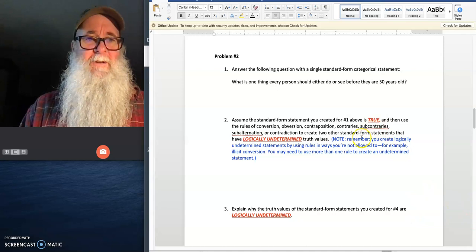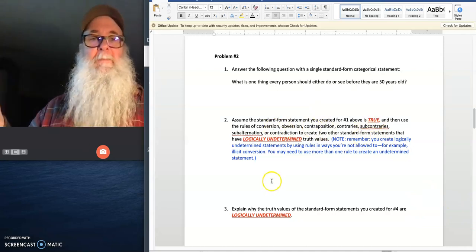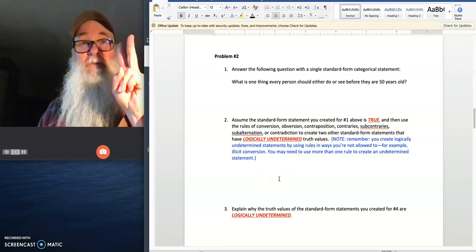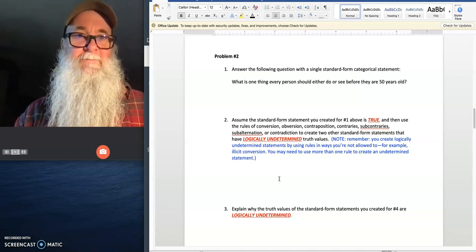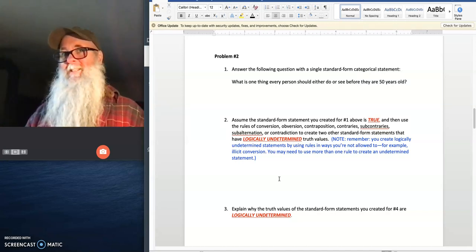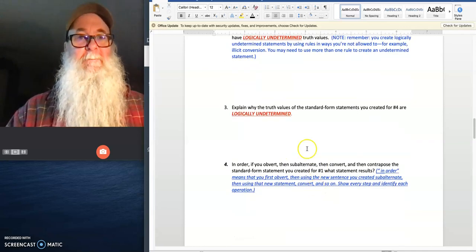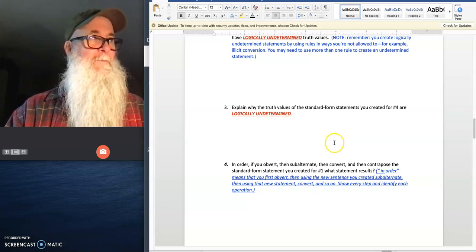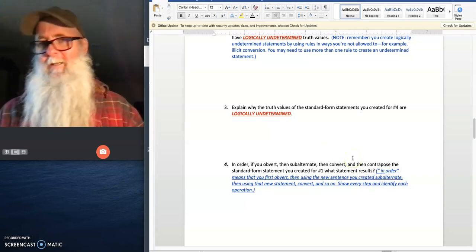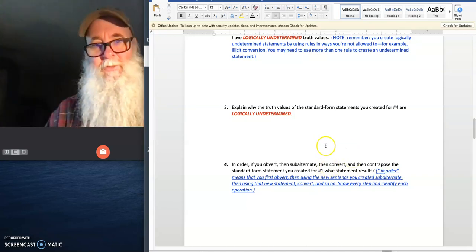All right, then the second question, sort of similar. Assume the standard form statement you created for number 2 above is true, and then use the rules of conversion, aversion, to come up with 2 statements that are logically undetermined. How do you create statements from true statements that are logically undetermined? You break the rules. Now, number 3, explain why the truth values. How did you come up with those 2 statements with logically undetermined truth values? What did you do? And how do you know that those are logically undetermined?